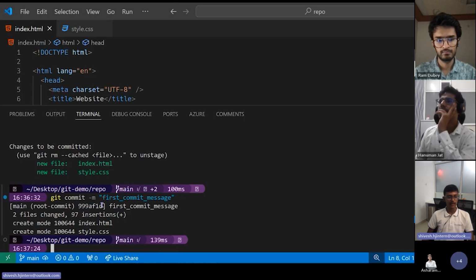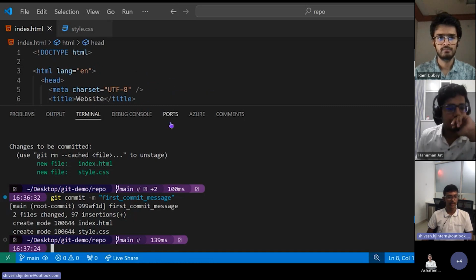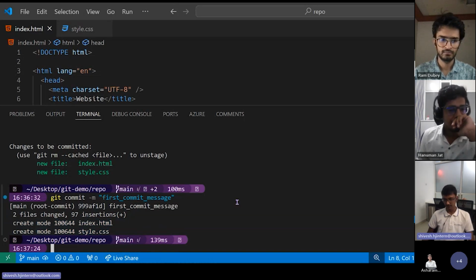So what this signifies is the commit hash. It is a SHA-256 hash, which uniquely identifies our commit within the project history. And this is our commit message. It tells that 2 files are changed and there are 97 insertions. These 97 insertions are the contents of the files, the number of lines which are inserted. And these are the 2 files and their create modes, right?